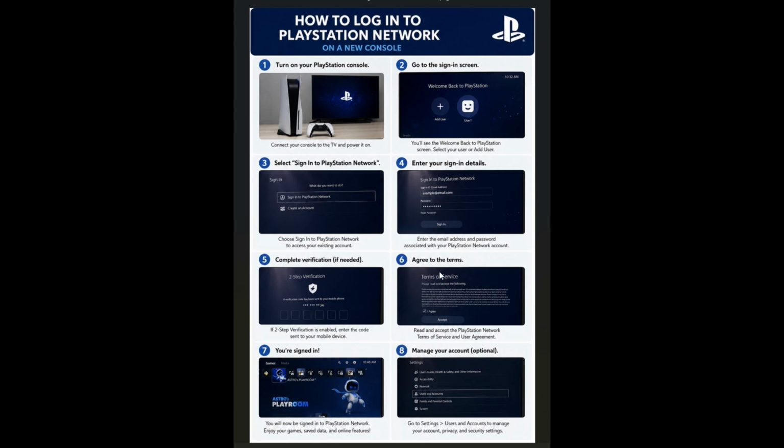Then you can agree to the terms and conditions. Simply read and accept all of the terms of service and user agreement, and then just like this, you'll successfully be signed into your PlayStation network account.